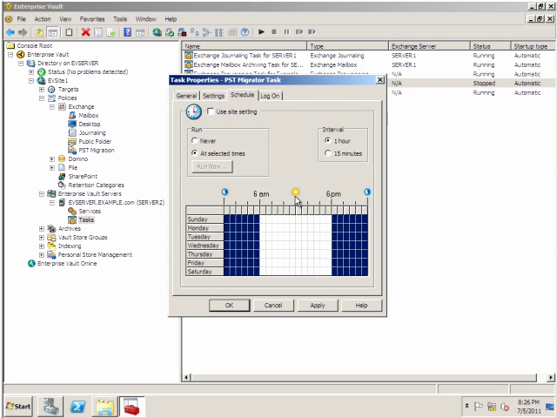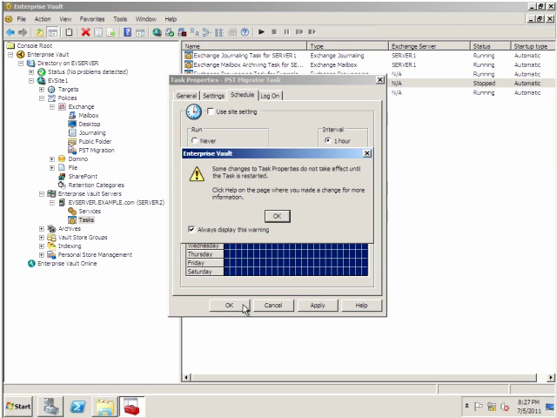But for our demonstration purposes, we want it to run continuously. So we'll go ahead and we'll just highlight that whole section there. And so now it'll be running 24/7 for us. So it'll be running all day and all night. We can go ahead and click OK.